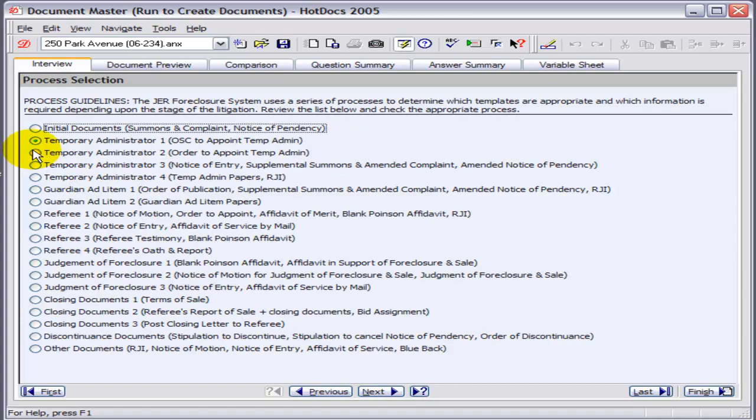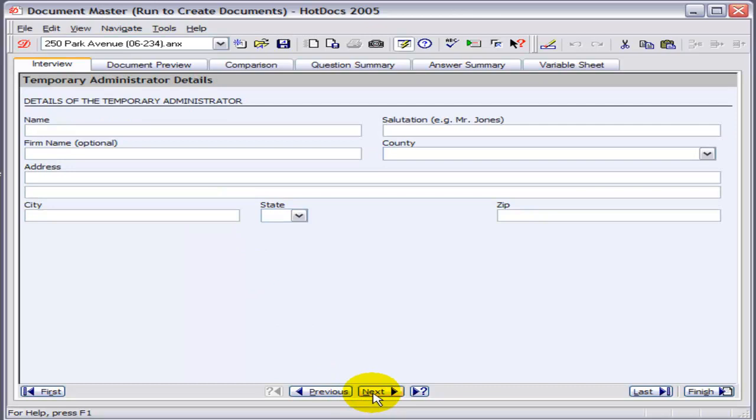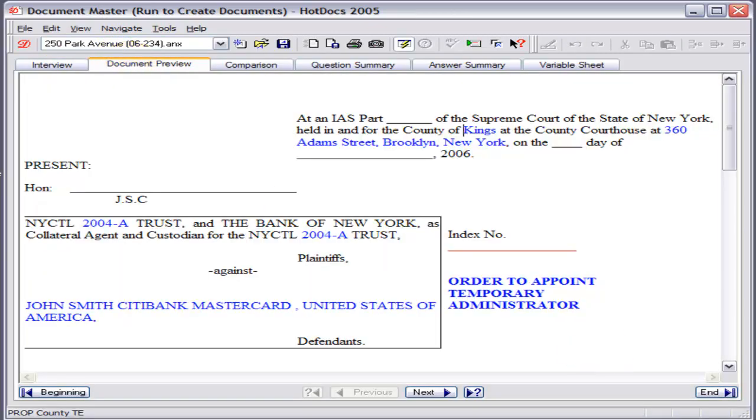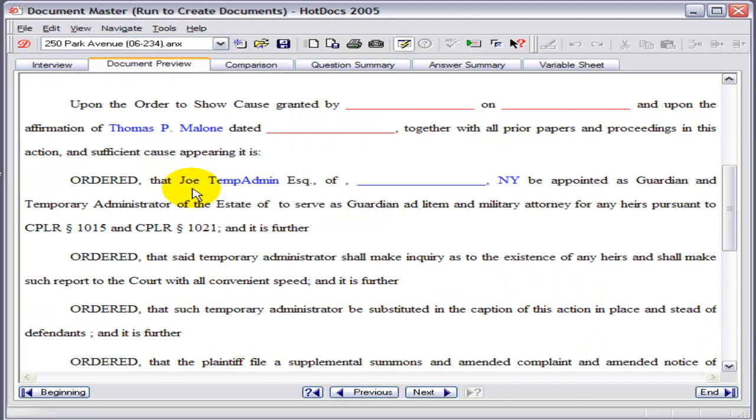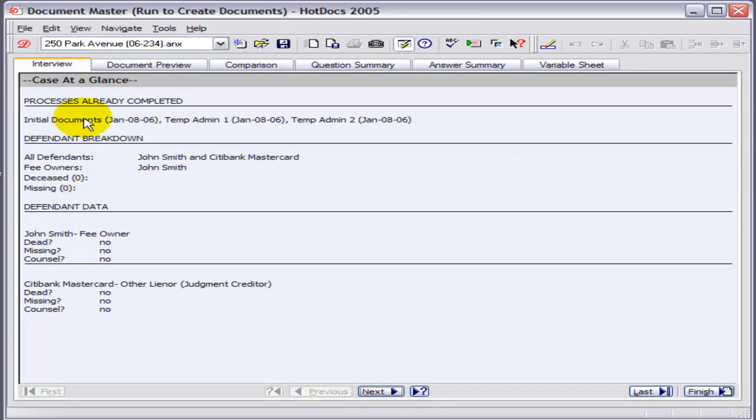We proceed through the process, and now we're going to have the order to appoint. Now we're going to indicate who's going to be signing the correspondence. And now, since we're doing the order, we're going to need to put into the system the name of the temporary administrator, because that's what's needed in the order, and his firm and address. If we go into document preview, you'll notice that in the order to appoint, it has put in the name of the temporary administrator.